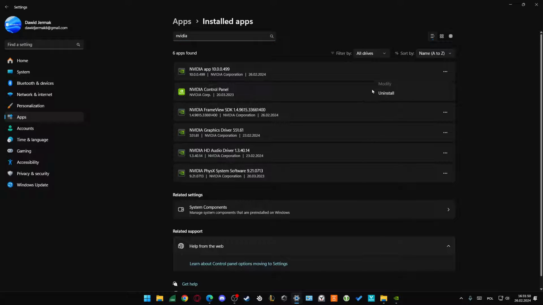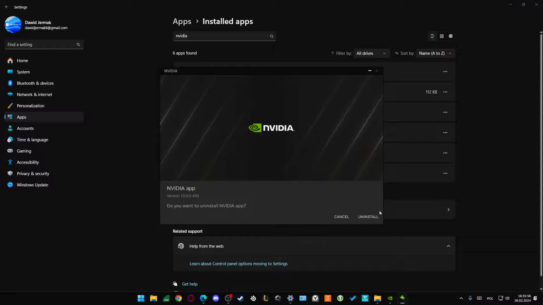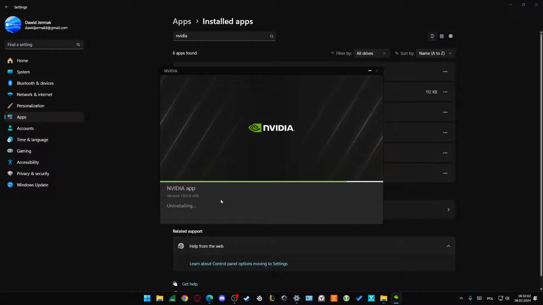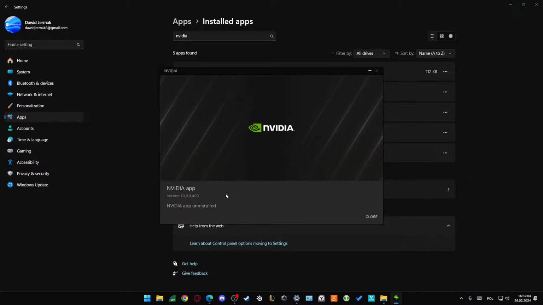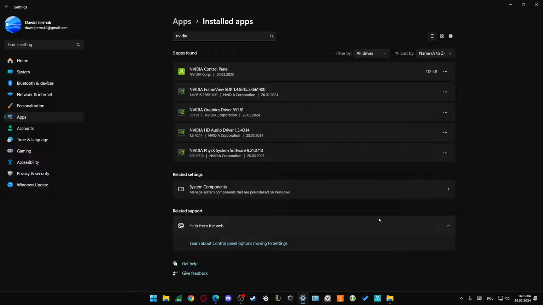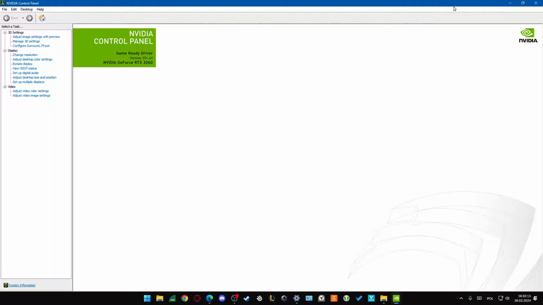So click on the three dots, select uninstall, and then click uninstall one more time. Click OK if you have any pop-up window, then click on the uninstall button one more time. Now just wait for this uninstallation process. It's almost finished, so click close, and there we are. As you can see right now, we are back with this default NVIDIA control panel application.